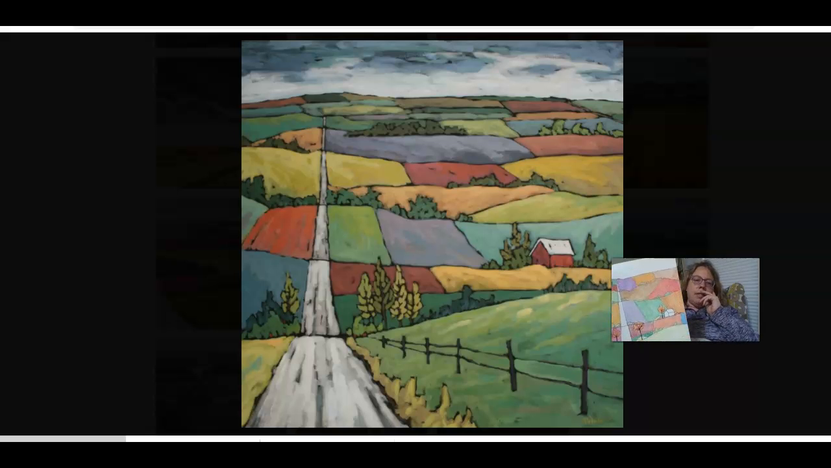Okay, so then the next thing I'm going to do is the road. I'm going to use a combination of black, white, and gray to do that, and I'll show you how it works as I go here. So get those colors and then I'm going to start.